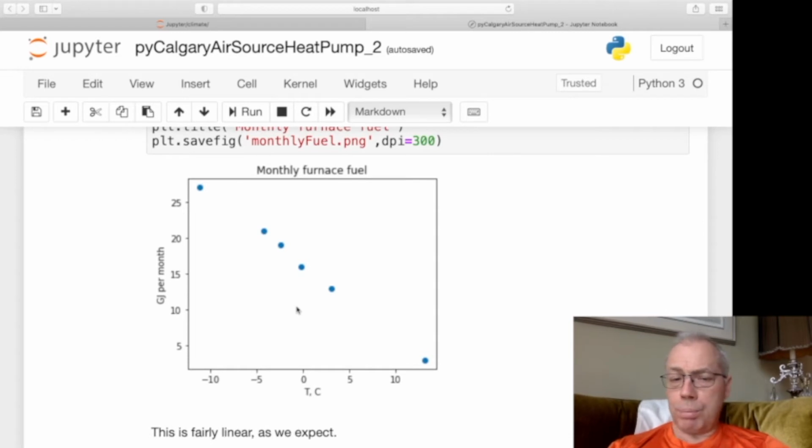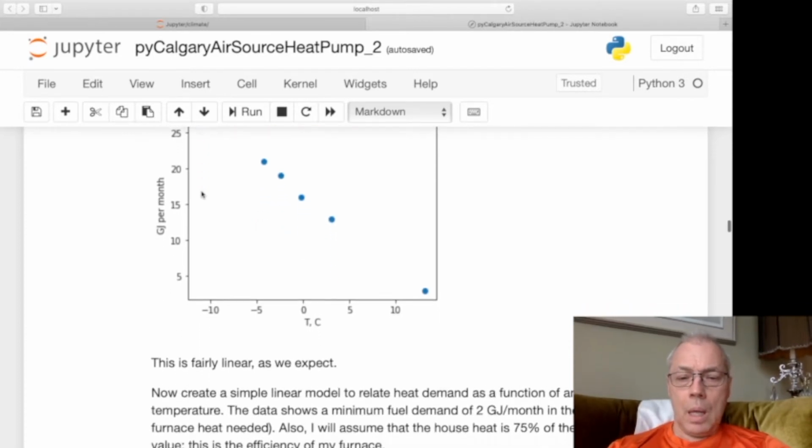And no surprise, it's fairly linear. As the temperature gets colder, the amount of heat that we need to keep our house warm is pretty linear. Okay, that's pretty good. Got that. But now we need to create a model.